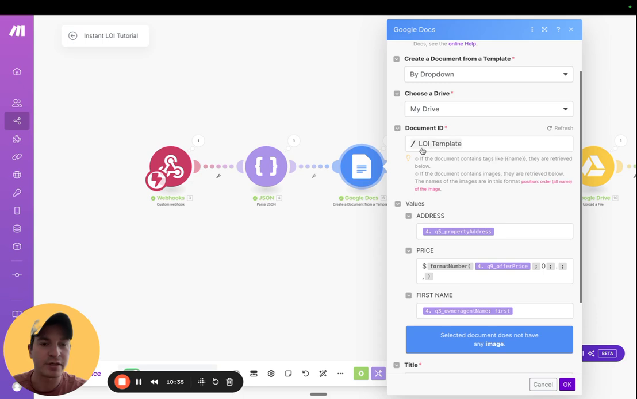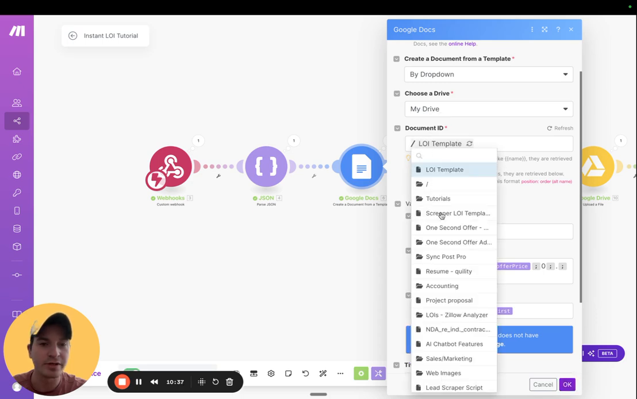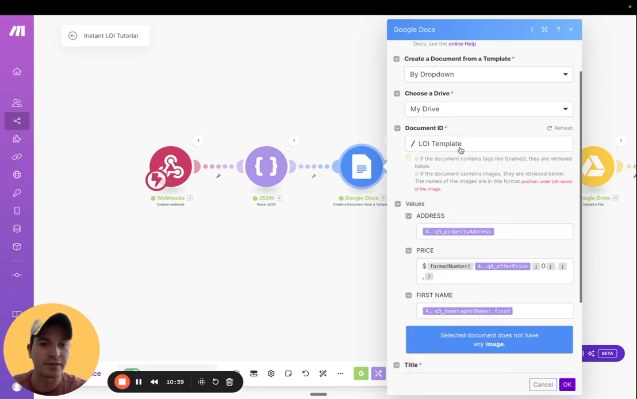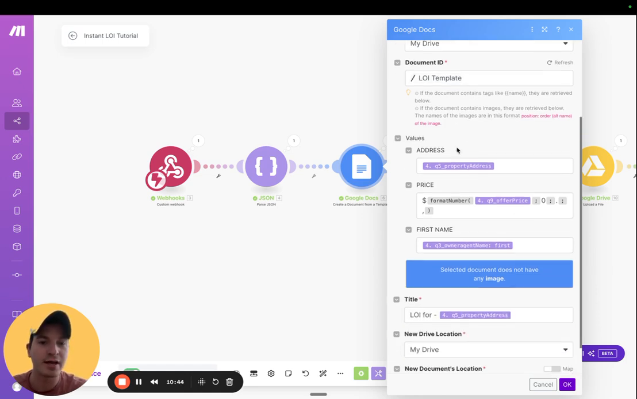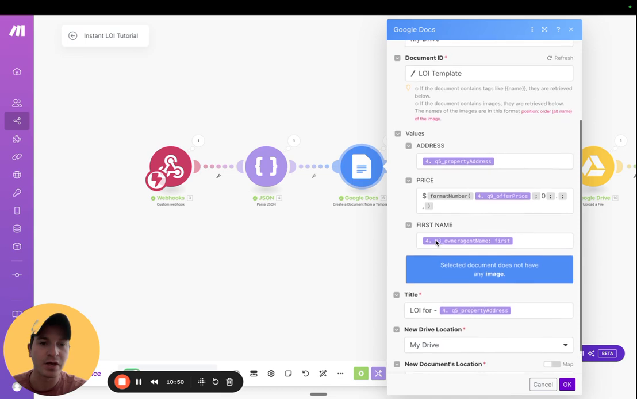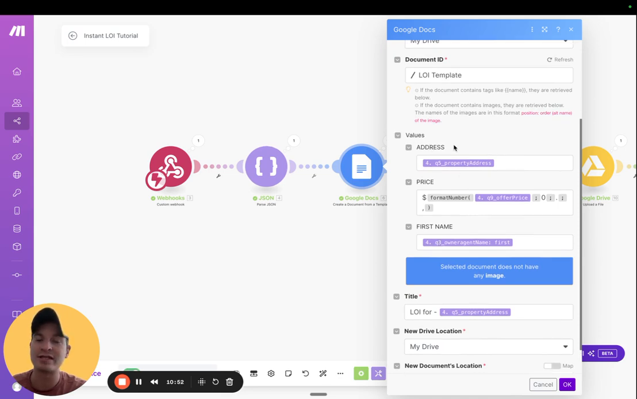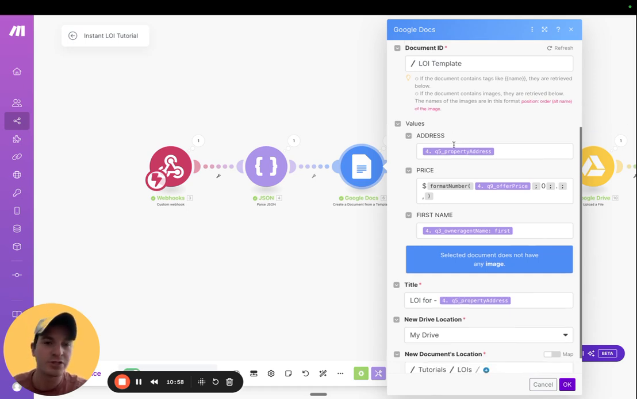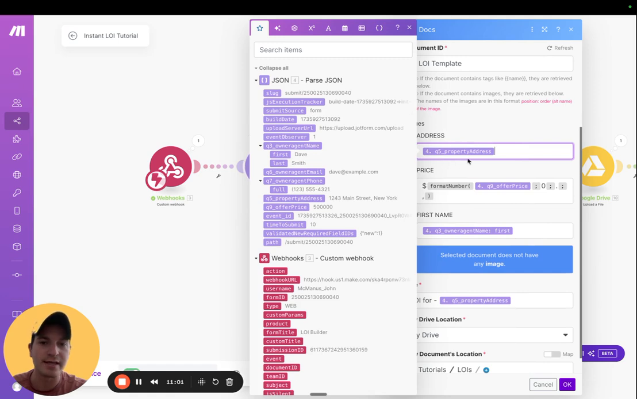So if I right click in here, it will then give us a list of documents. So I have LOI template, and this is what's already stored in my drive. I've chosen that. Once you do that, all of the custom variables that we inputted, like address, price, first name, will pop up. So once again, when you're creating those custom variables, you want 2 brackets on either side of the custom variable. So for the address, we are going to use the data that we received and we parsed from the JSON, parse JSON module.